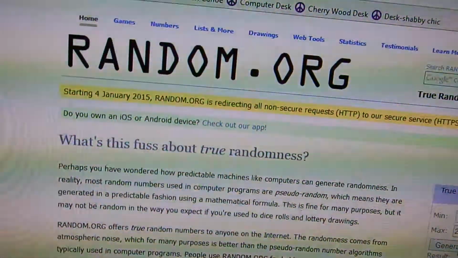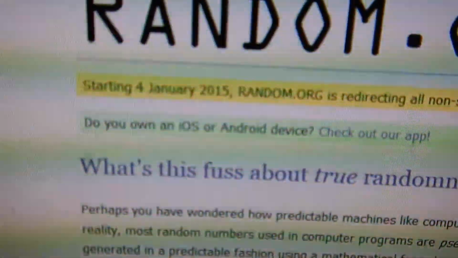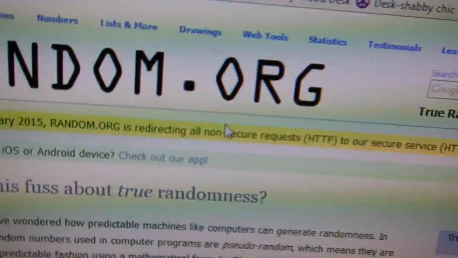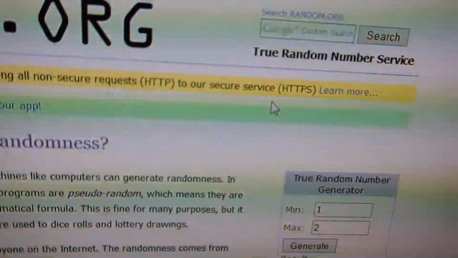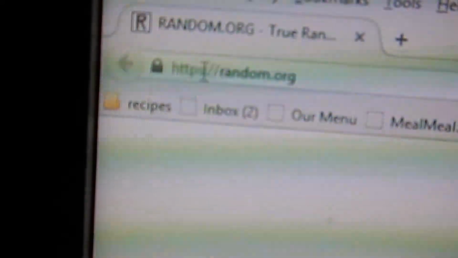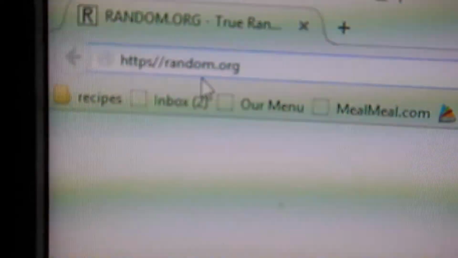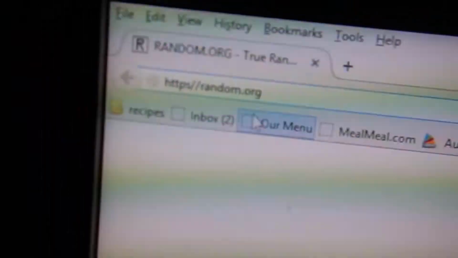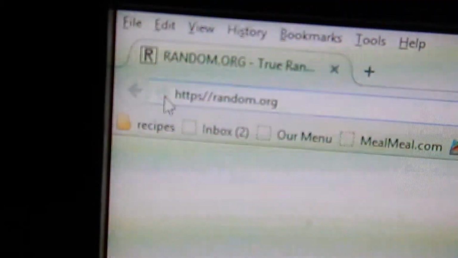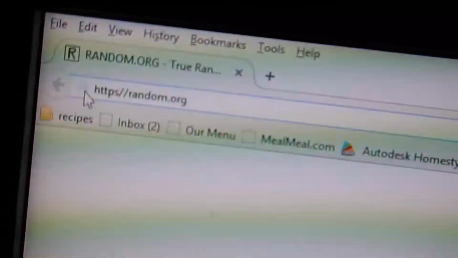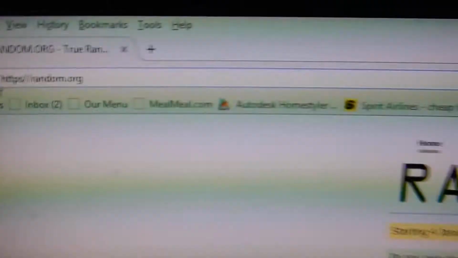One thing that we all have to thank random.org for is this yellow line here. Starting January 4th, 2015, random.org is redirecting all non-secure HTTP to their secure site. What that means is if someone types random.org into the browser, it wouldn't automatically show this lock, and it wouldn't automatically show the HTTPS. It would still show just random.org. Now they could possibly just type that in there, but you'll see this globe in Firefox is not highlighted. None of that really matters. I'll show you what we need to watch out for in the end about this.